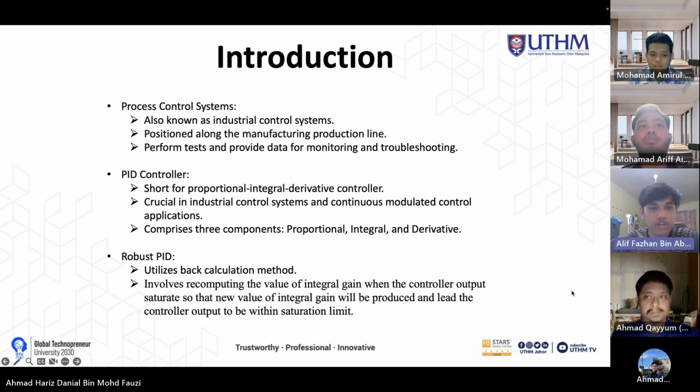Next is a PID controller. It's short for proportional integral derivative controller, and it is crucial in industrial control systems and continuous modulated control applications, and comprises three components: proportional, integral, and derivative.